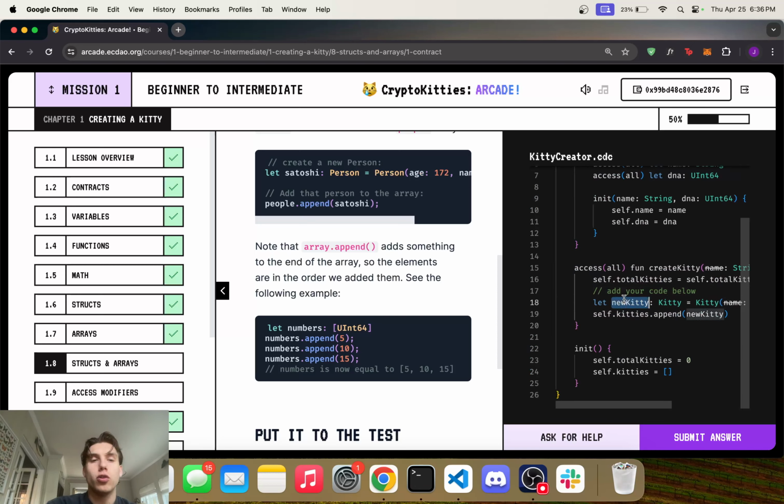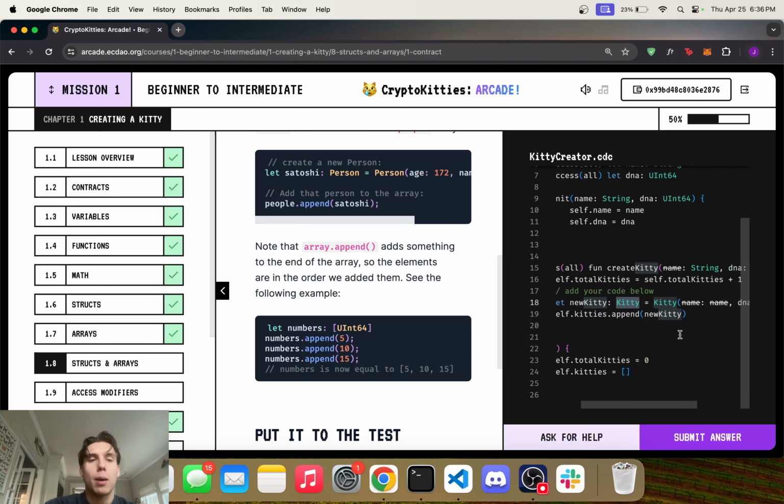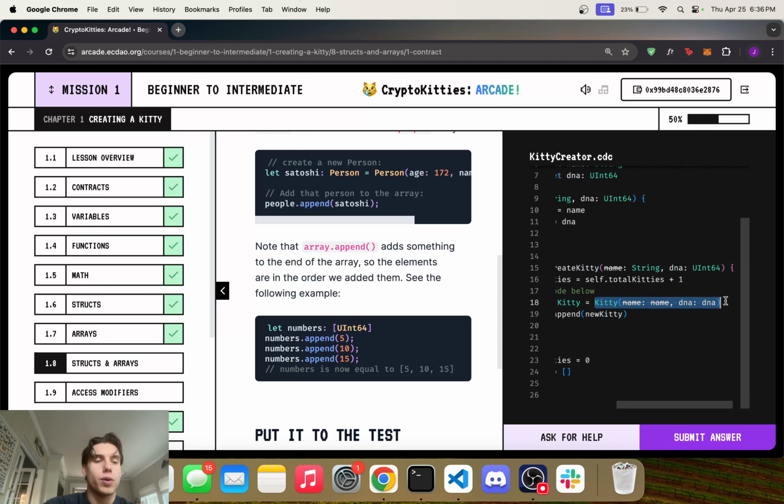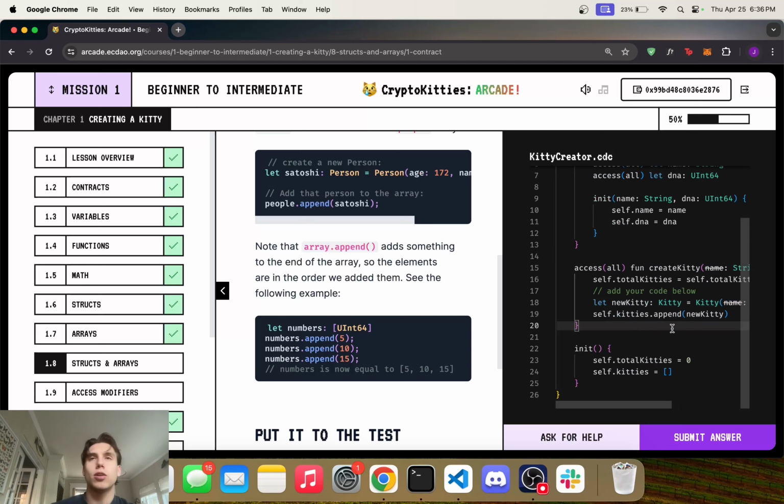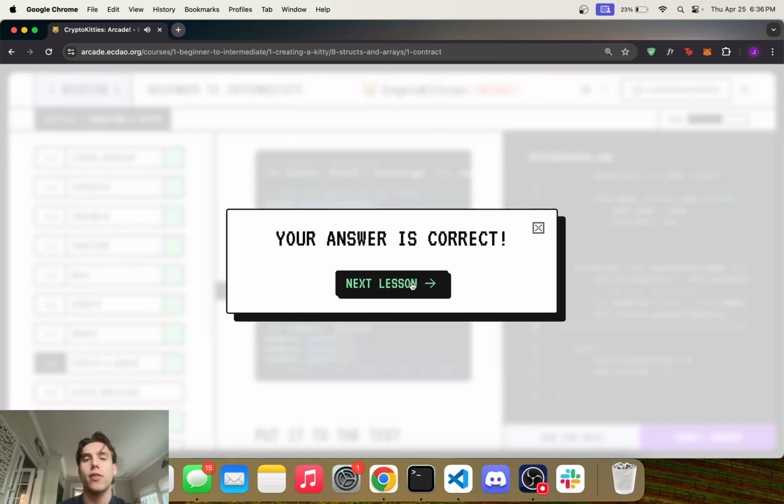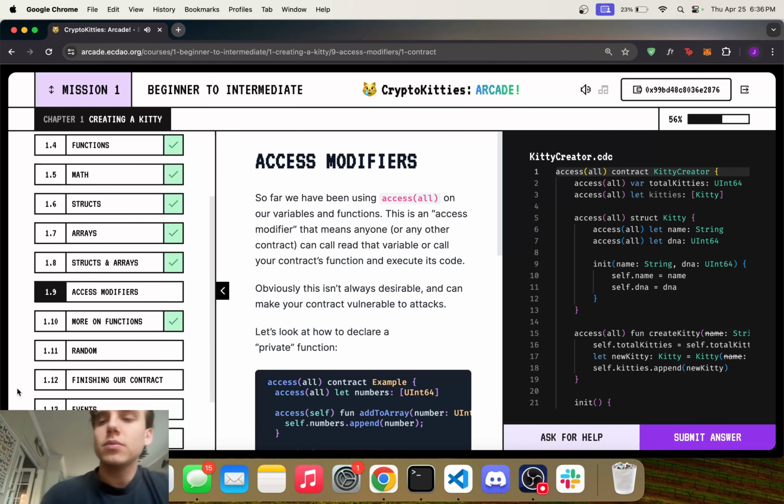So we know that newKitty is a Kitty type. Of course, it's pretty obvious because we're literally creating a kitty object right here, but it's still good to specify it. And if we supply that, then we pass the lesson. But just remember that if you didn't put the type there, Cadence would have actually worked the exact same way. So that's fine.